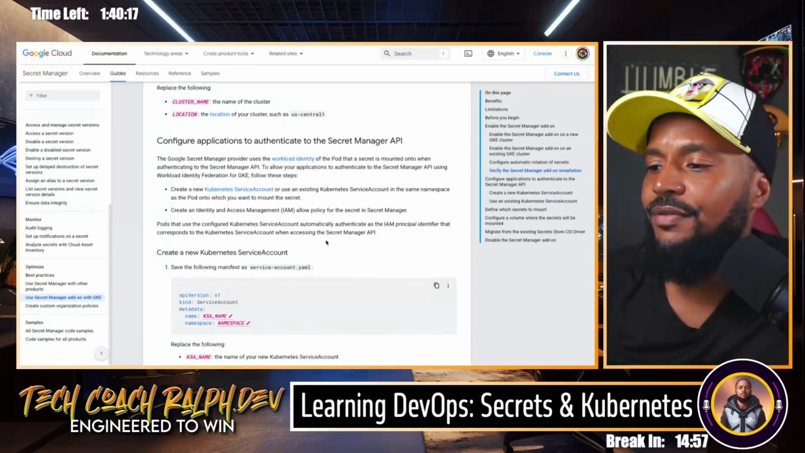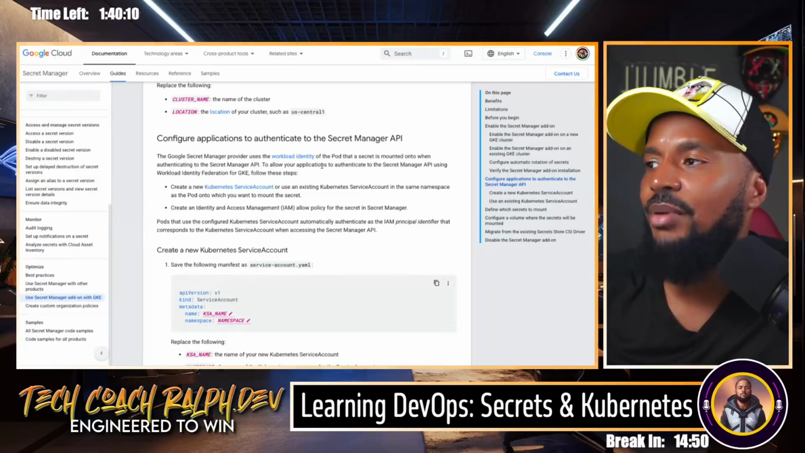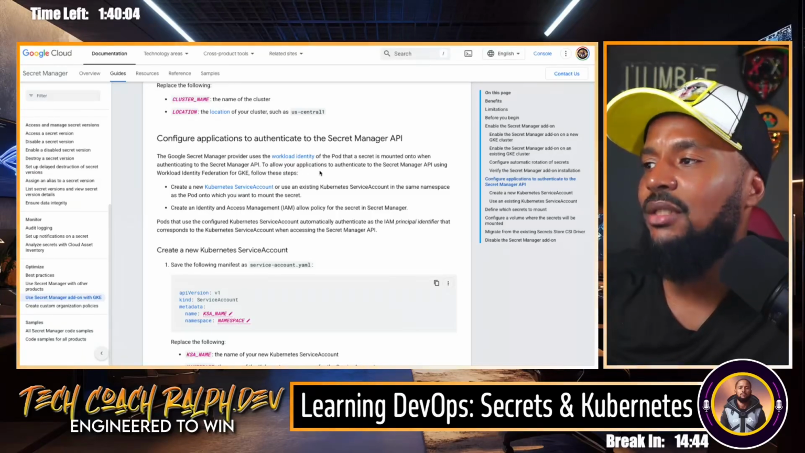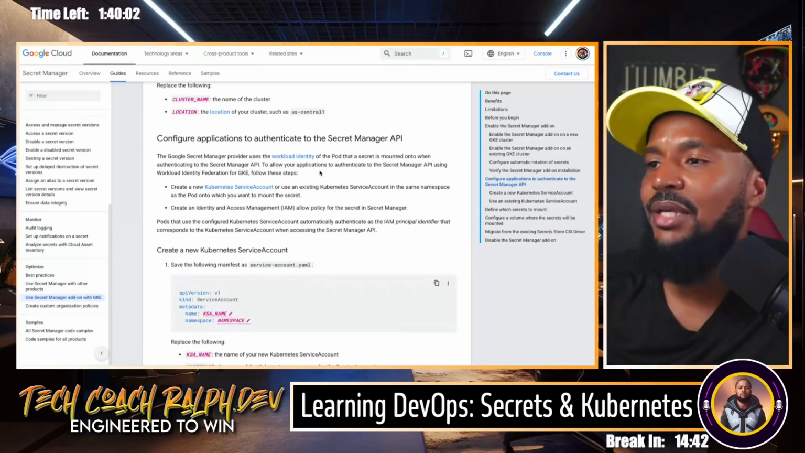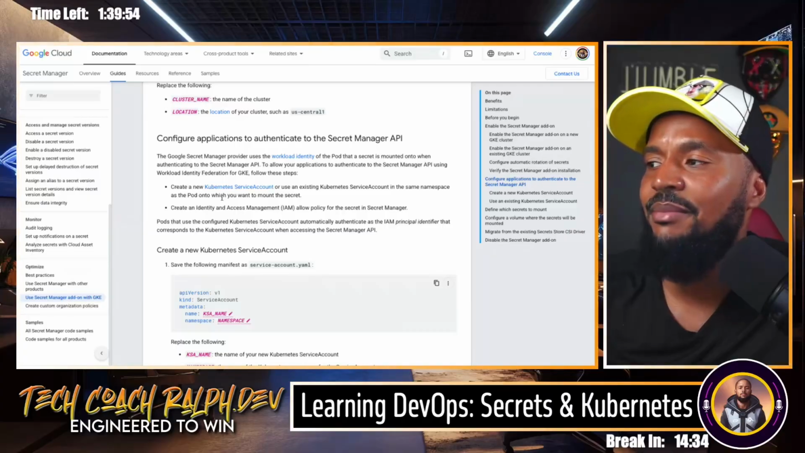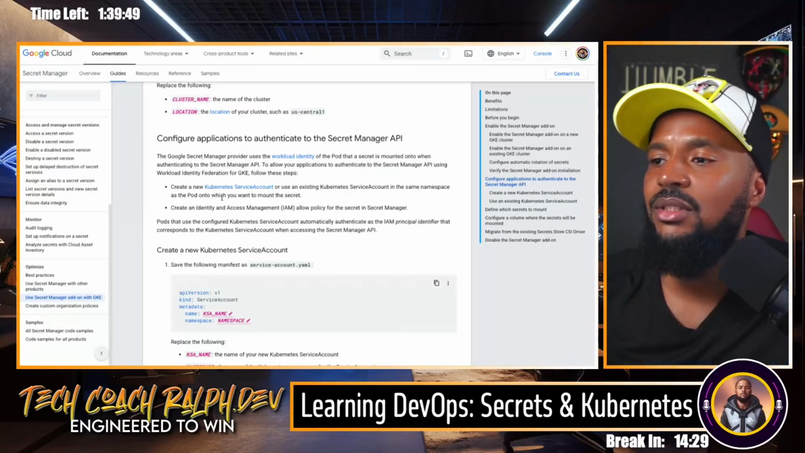So we create our service account. The Google Secret Manager provider uses the workload identity of the pod that a secret is mounted onto when authenticating to the Secret Manager API. To allow your application to authenticate to the Secret Manager API using workload identity federation for GKE, follow these steps. Create a new Kubernetes service account or use an existing service account in the same namespace as the pod onto which you want to mount the secret.